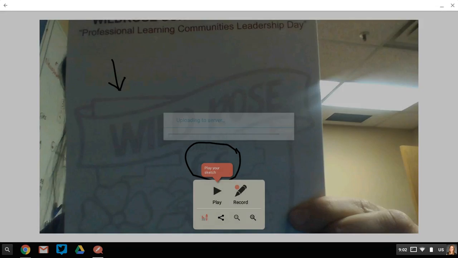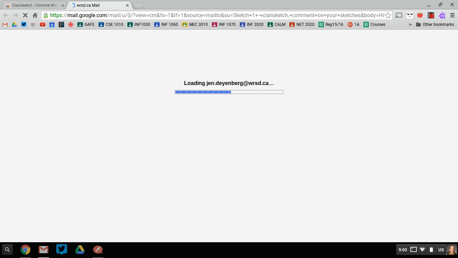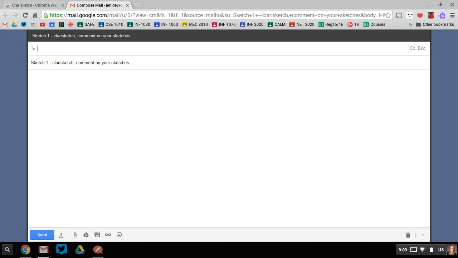It's just a link. The other thing I can do is I can hit email. And what it does is it automatically opens into an email, which is pretty neat. And I can email that straight to my teacher. That means 25 emails or 32 emails if all your students hand it in at once. But there's lots of ways to hand things in.